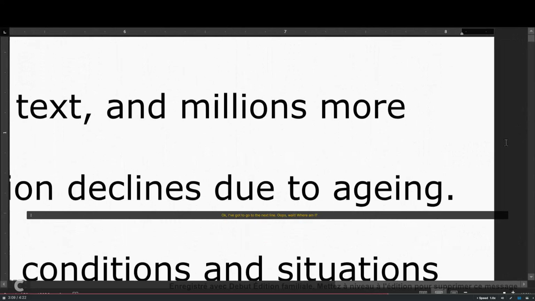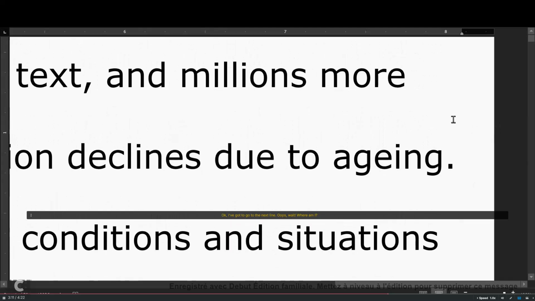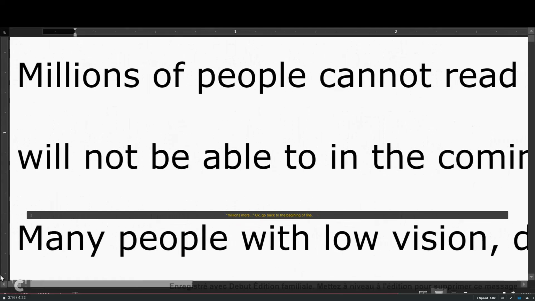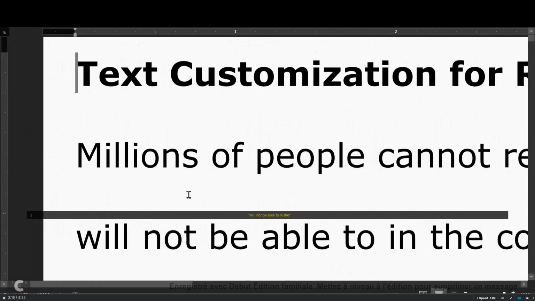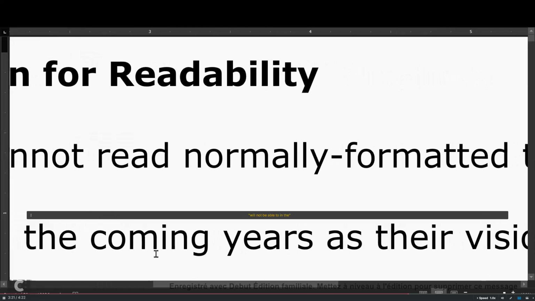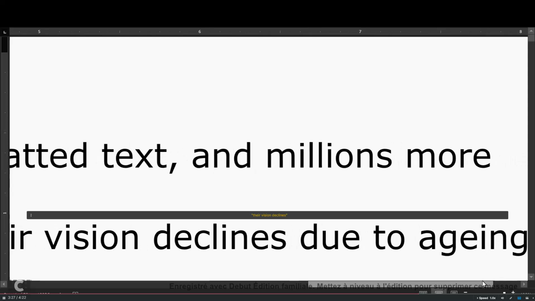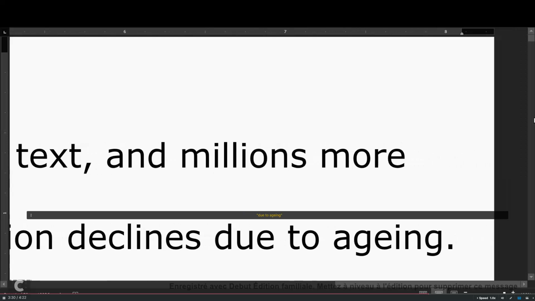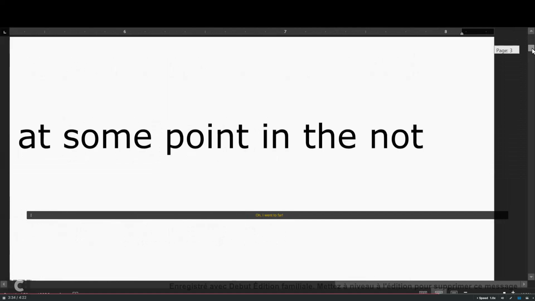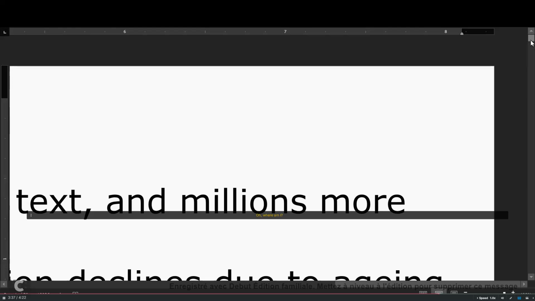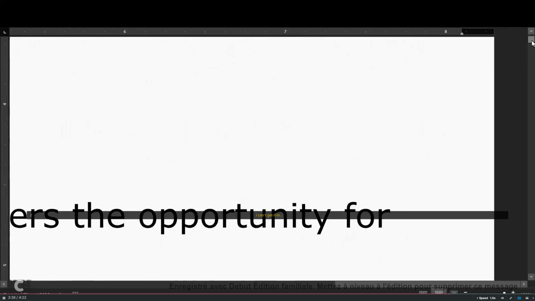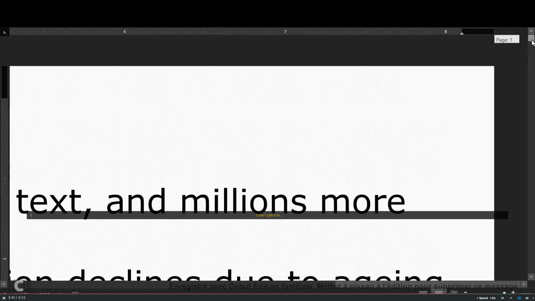Oops, wait, where am I? Next, I'm gonna pass millions more. Okay, go back to the beginning of the line. Will not be able to in the coming years as their vision declines due to aging. Okay, next line, we scroll down to the, I went too far. Okay, aging, where am I? Shoot, I can't get it to go where I want.